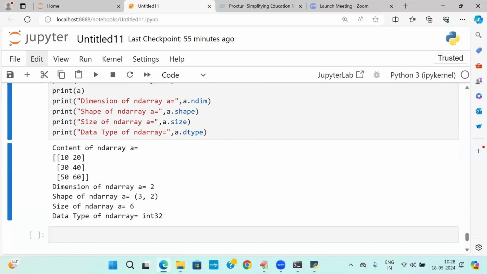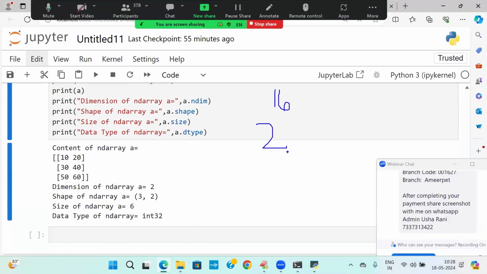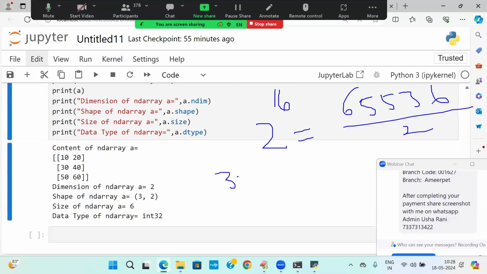If you know a little mathematics, 2 to the power of 16 is called what? If we calculate, 65,536. Positive and negative signs will be there. It is going to be 32,767 and 32,768. This is negative and then positive. This is the positive maximum size, and this is the negative maximum size.